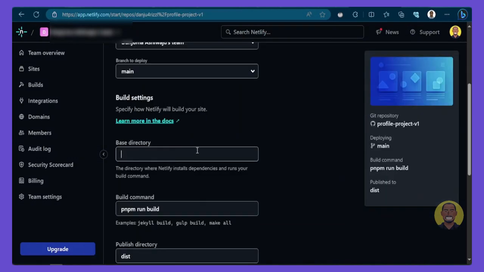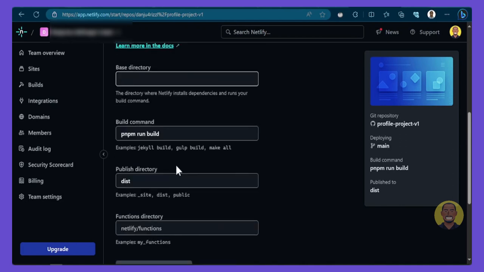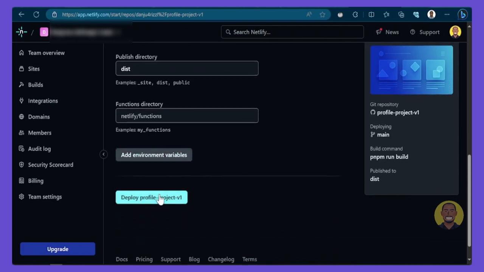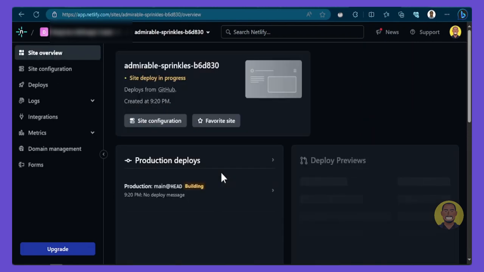Now it will ask us which branch we want to deploy. We say we want the main branch. It will ask us for our base directory. We can leave it like so. Our build command and everything, it detects for us. This is why I like Netlify. And then we just click deploy. So once we deploy it, Netlify will help us host our site and even give us a domain name.